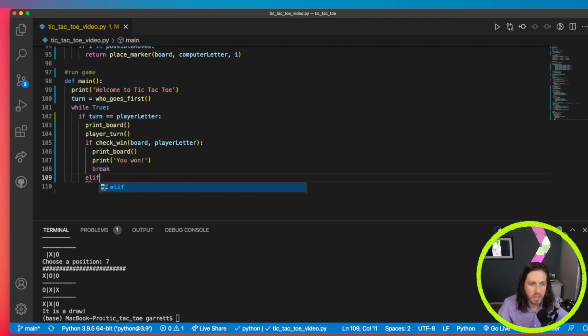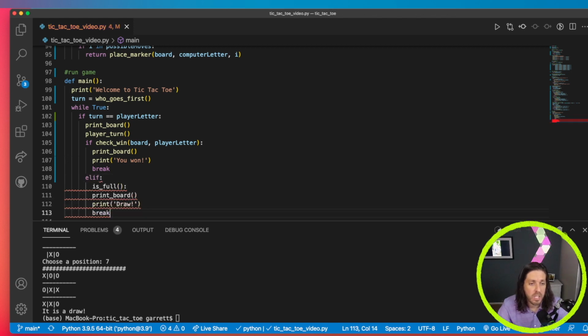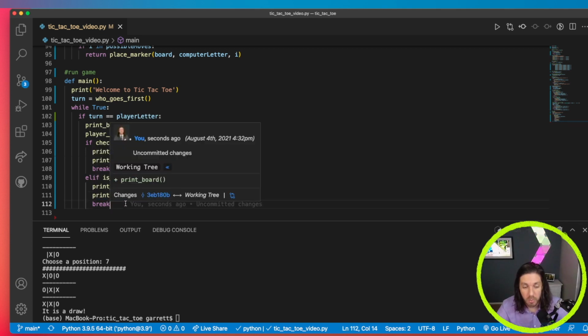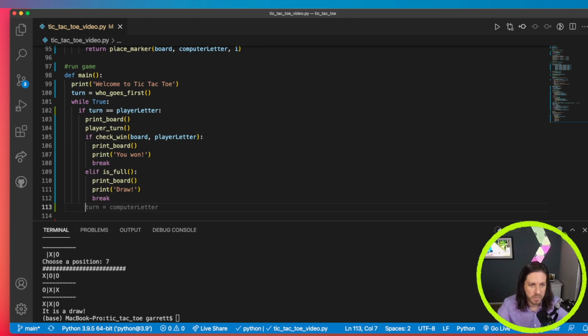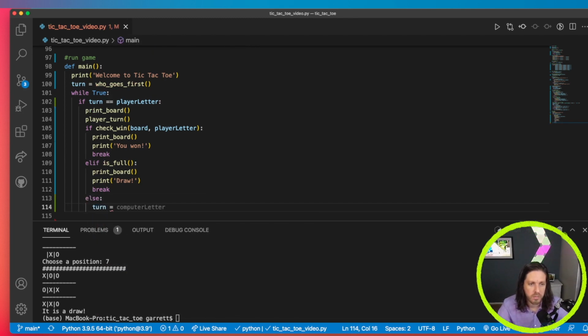So elif. The next condition is if it is full, then hopefully this will all make sense. So if it is full, then let's print the board, show the results, and we will say it's a draw and break out of the loop. And then lastly, we can say else turn is equal to computer letter. And so it'll switch turns and go on to the next.